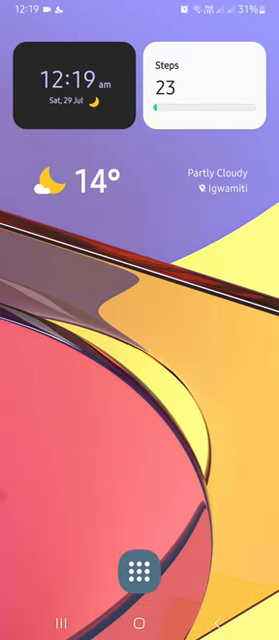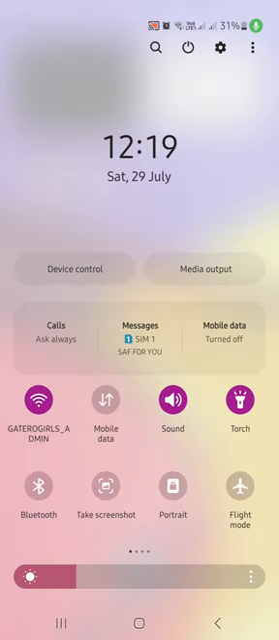And now let's test what we've just done. So double click on the power button. You can see the torch has been switched on. Double click on the power button again. The torch is off. Let's try it once more. Double click. The torch is switched on. Double click again. It's switched off.